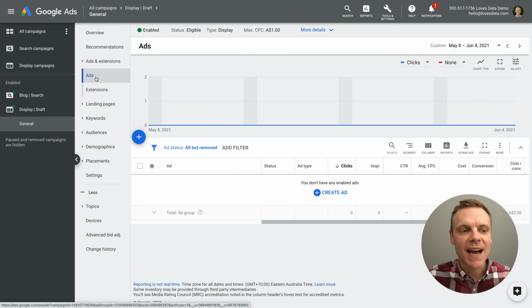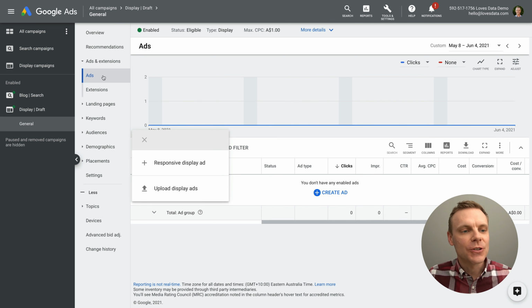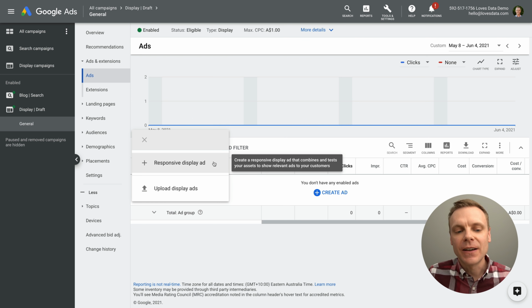So now that I've added my targeting, I can come up and create my ads. So what I'm going to do is I'm going to click on ads for the particular ad group, and then we can see we have two options. We can either create a responsive display ad. This is really the standard now when it comes to running ads through the Google Display Network.